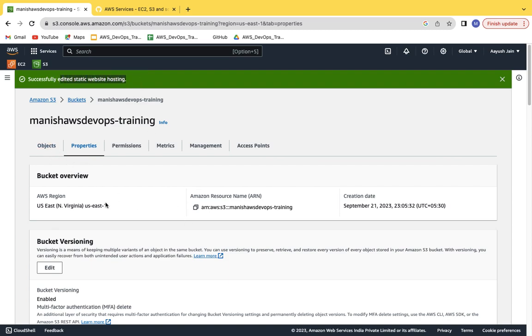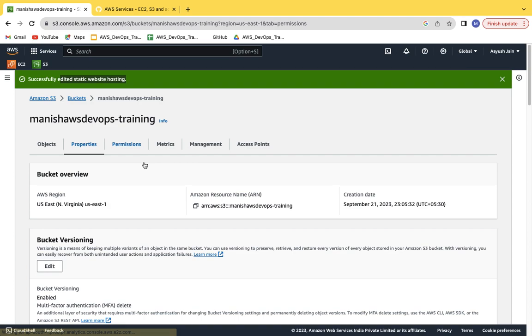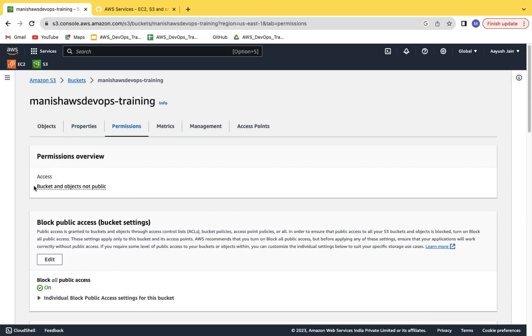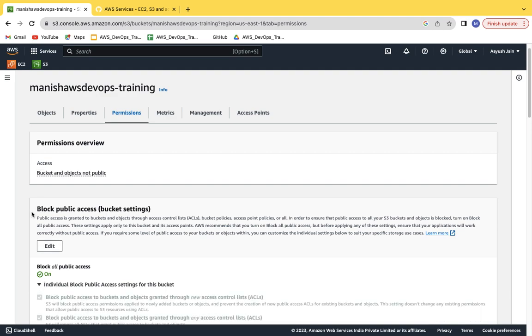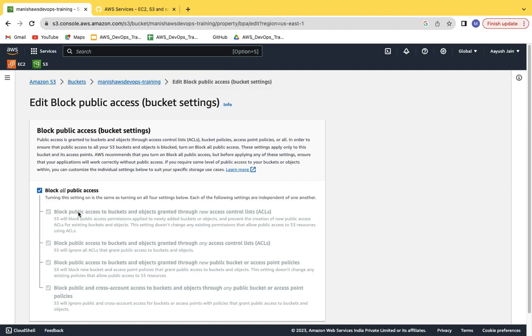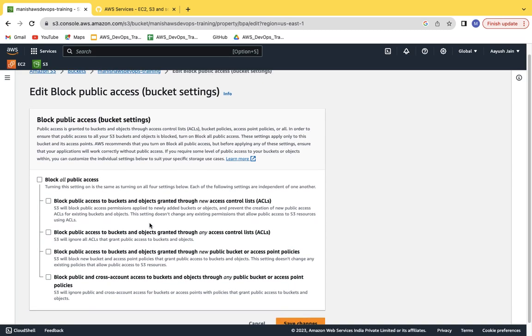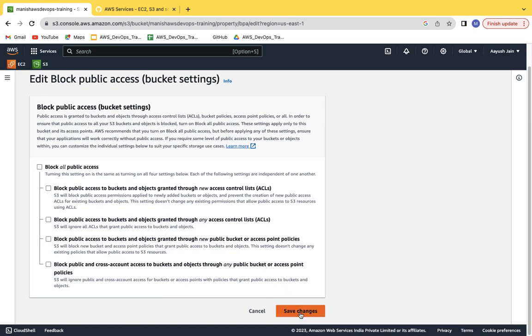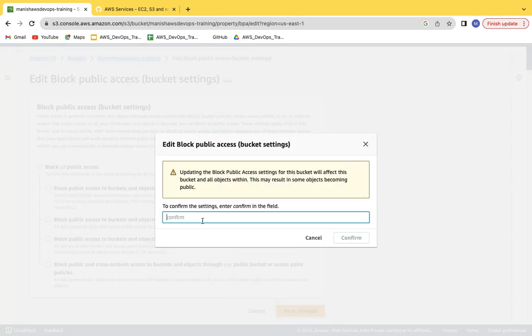After that, let me get into permissions. So permissions says that the bucket and objects are not public. So what you need to do is disable this block on public access, because we will be accessing this bucket publicly using the web browser. So let me unblock all public access. This is not generally what we do in an organization, but for testing or understanding S3, let's do this. Give a confirm for this.